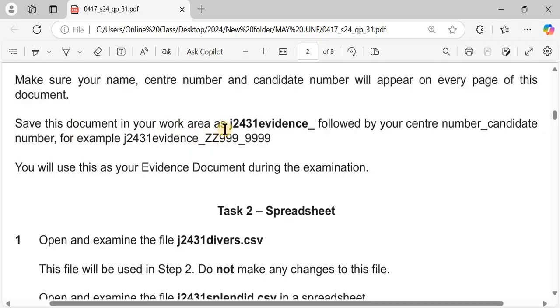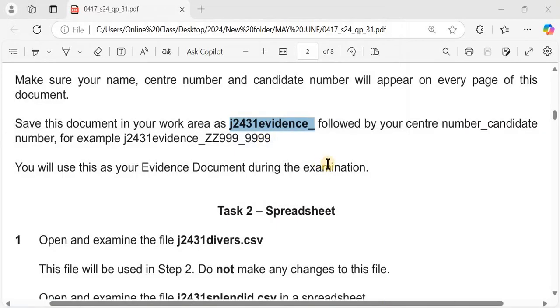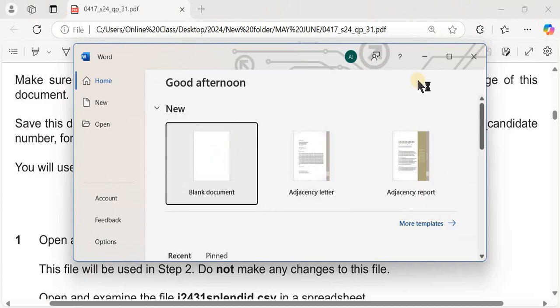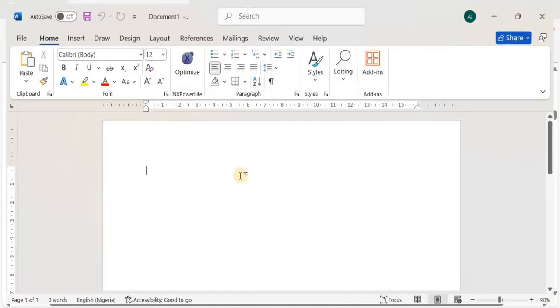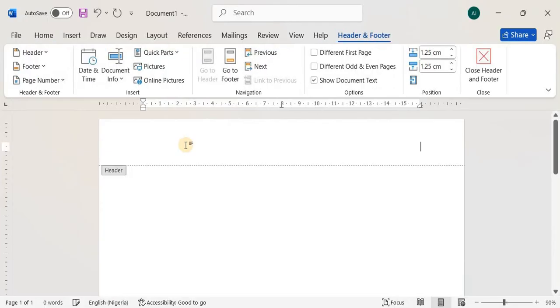Save the document in your work area as, let's just copy this, followed by your name, center number, candidate number, for example. All right, so let's quickly open a Word document. For reference, I'm making use of Office 2021. So I'm going to be using MS Word to create that document. Now in the header, set that information. I like to place mine aligned to the right. All right, that's my information.